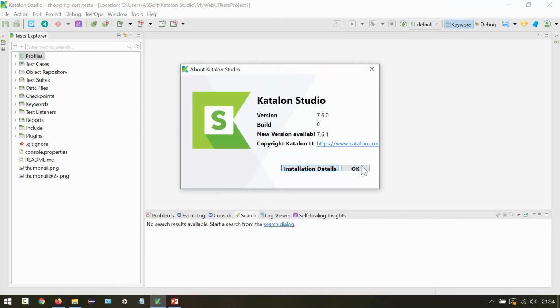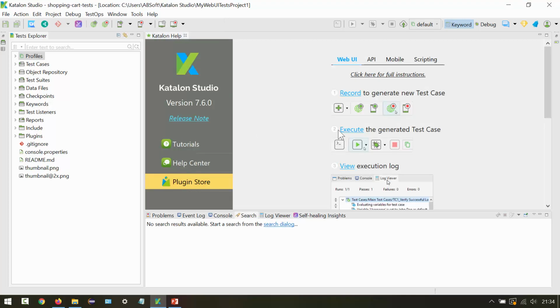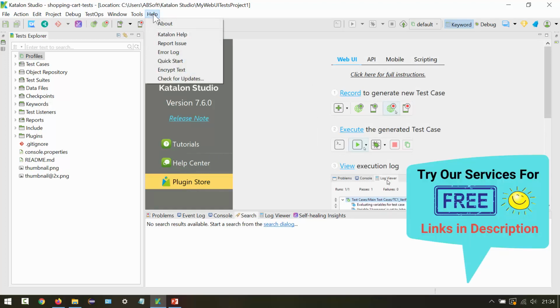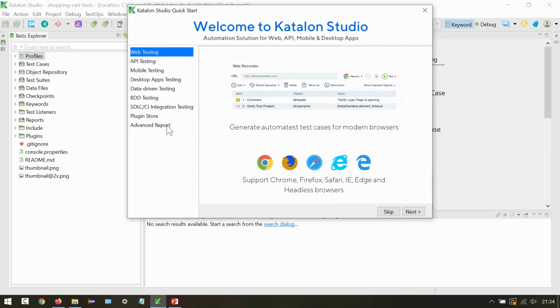Then going forward, so this is Katalon help. We can see the help page, then we can see the quick options to get started. Then we have report issue. We can report an issue, or we can see error log, or this is like quick start. You are going to see this after activating the Katalon Studio. This is a quick start guide.